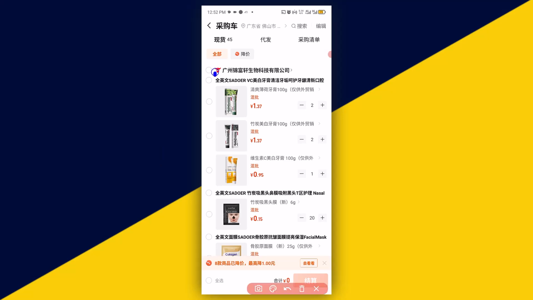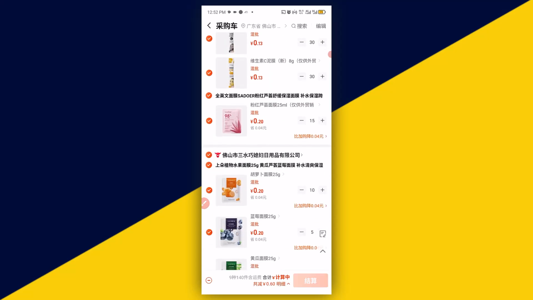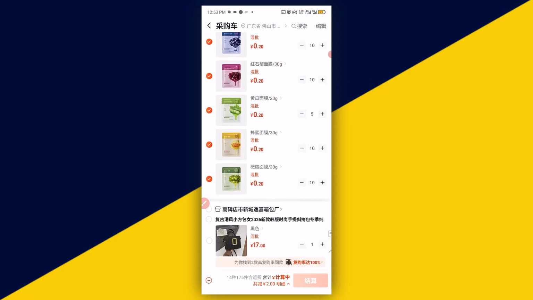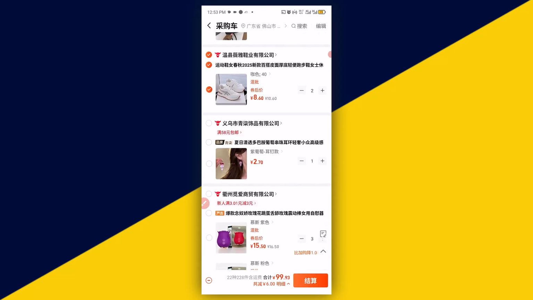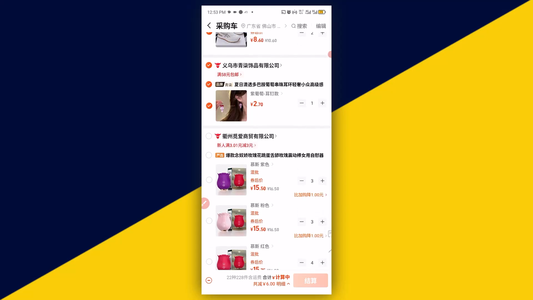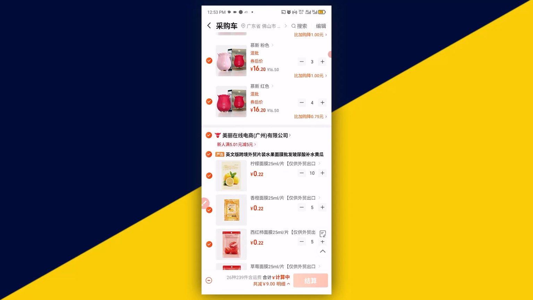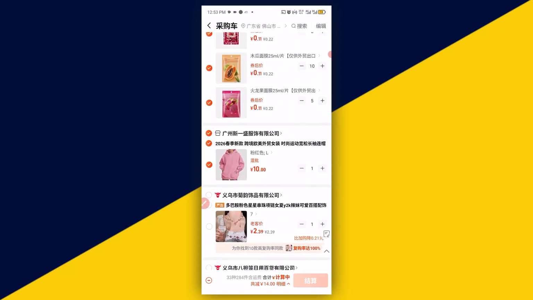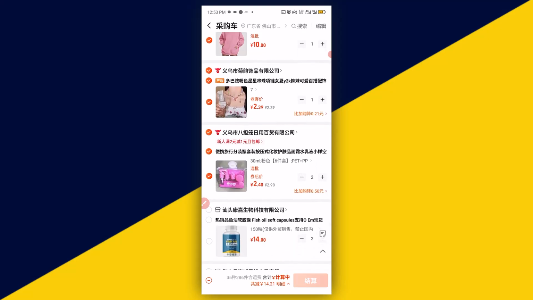Next thing I'm going to do is to click on here to select the first store. So I'm paying for this store. Then scroll down right here and select another store. Then scroll down, select another store, and another, and another, until the last store right here.